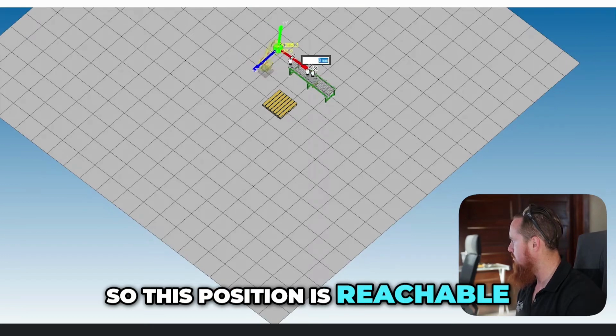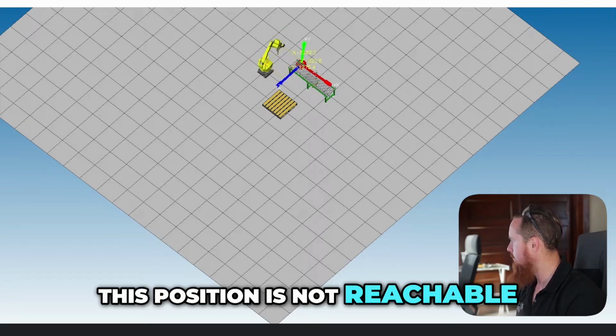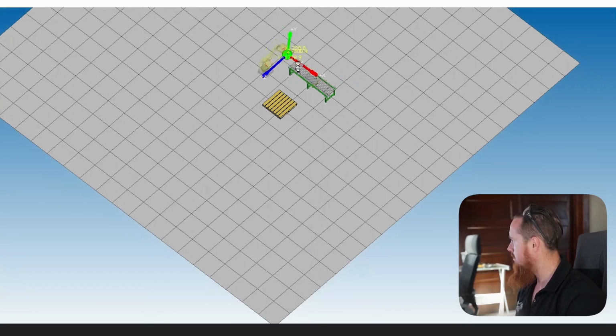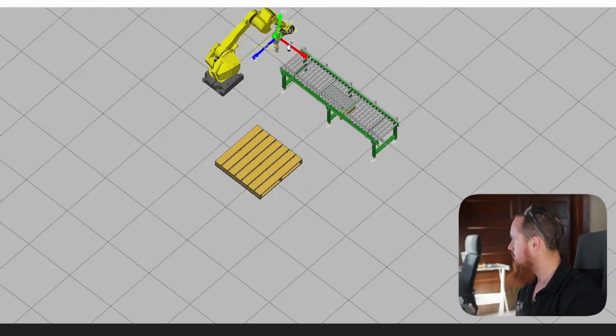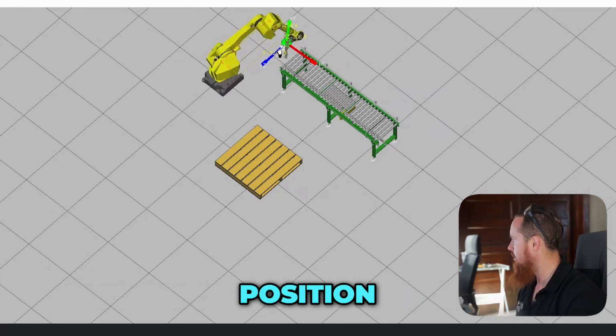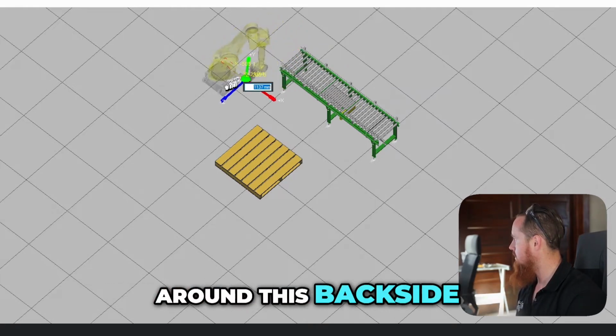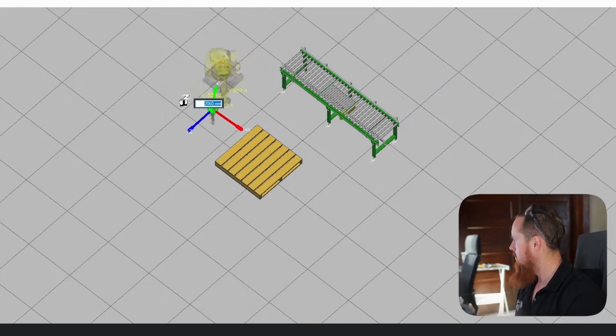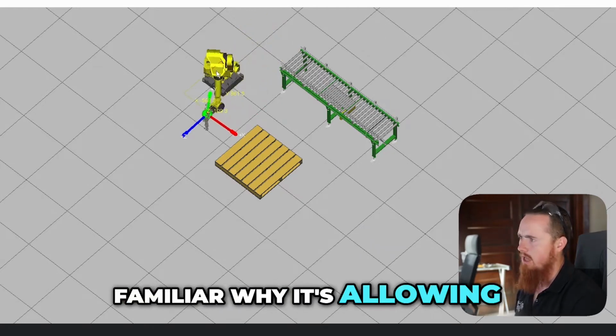So this position's reachable, this position's not reachable. Okay, now we reach a non-reachable position. I'm going to rotate around this back side. Yeah, I'm actually not familiar why it's allowing us to do this.